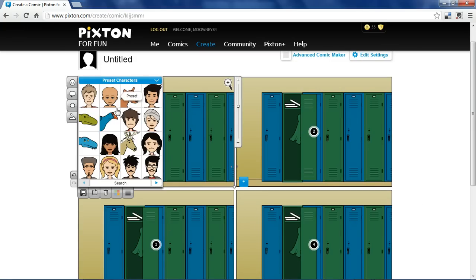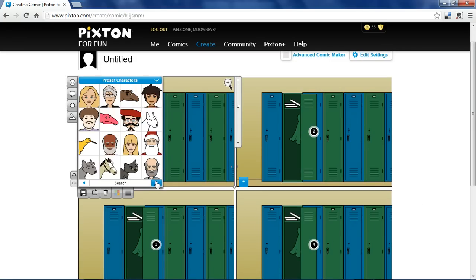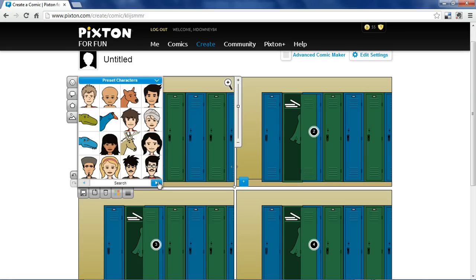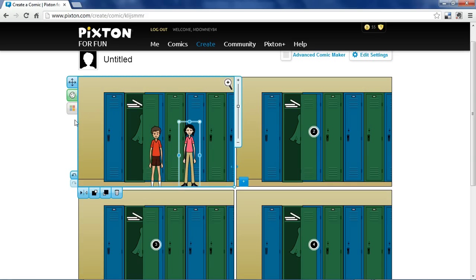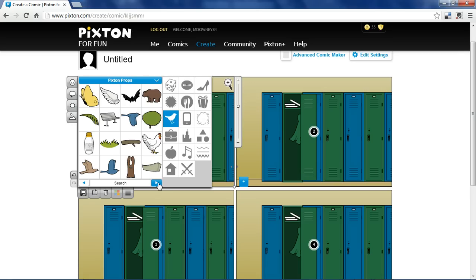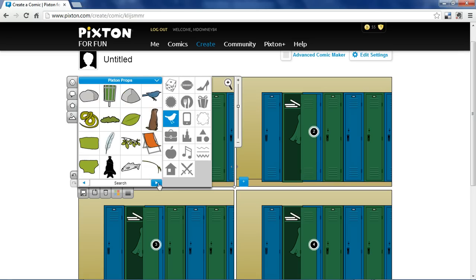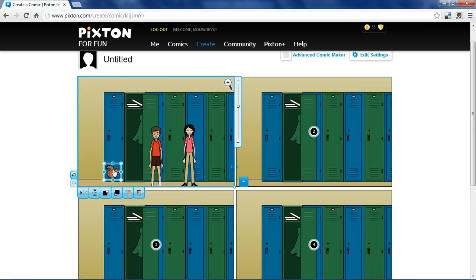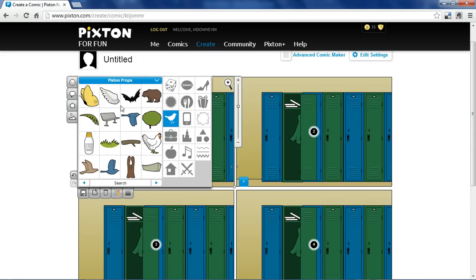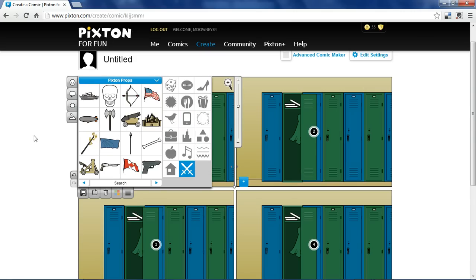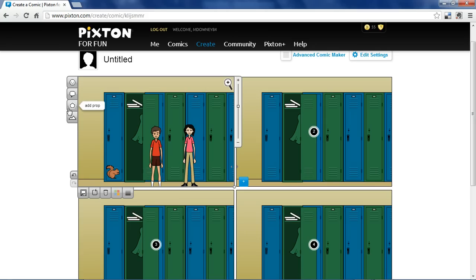Then when we have that finished, we'll add our characters. So add this guy and this girl. And we'll also add a prop, which is going to be not really a prop, but an animal somewhere. There we go. There's our squirrel. And so, as you may have seen, there's many different props that you can use within your story, including some not so school safe ones, like these weapons.